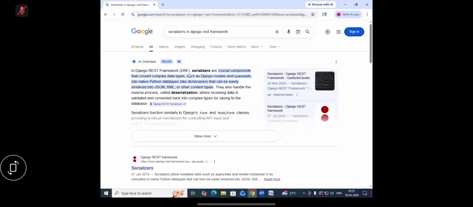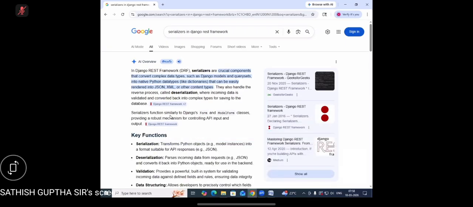Django REST framework serializers are crucial components that convert complex data types such as Django models and query sets into Python data types like dictionaries that can be easily rendered into JSON or XML. They also handle the reverse process called deserialization, where the incoming data is validated and converted back into complex data types for saving to the database. Serializers function similar to the Django form and model form classes, providing a robust mechanism for controlling API input and output.